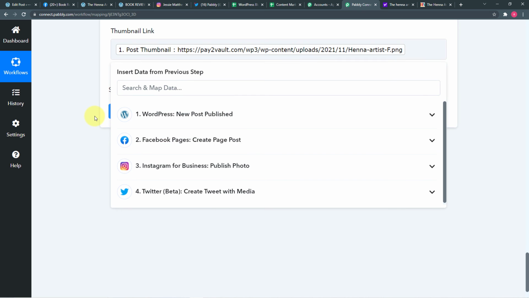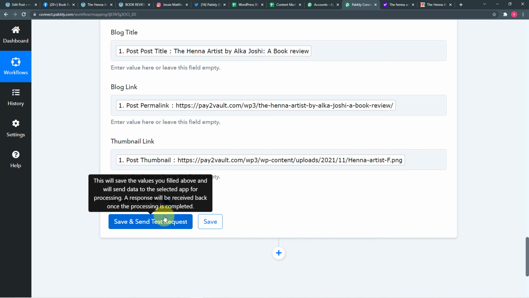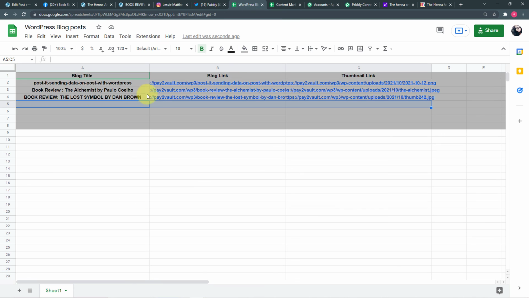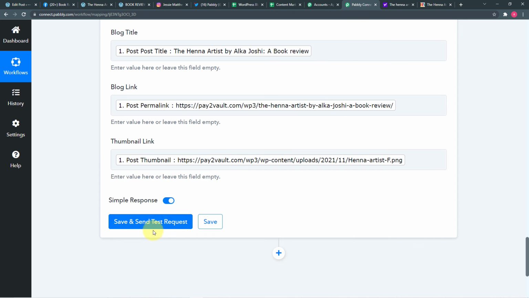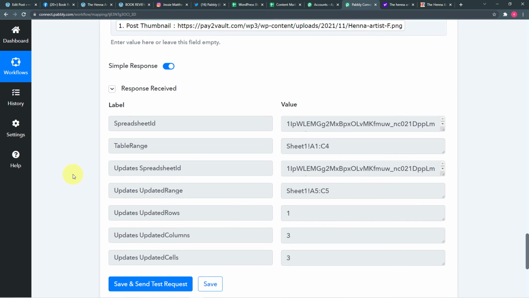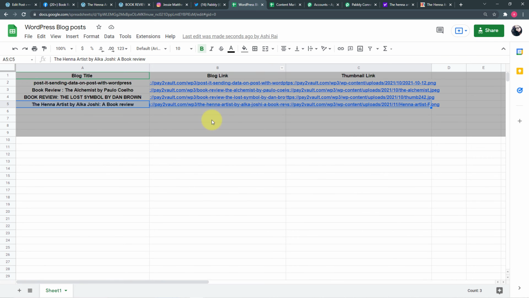So after mapping these things, when I click here on save and send test request, you will see this data will be delivered here in this spreadsheet as a new row. Okay, so let me click here on save and send test request, and it started showing this kind of response here. Now let's check in the spreadsheet. Okay, and you can see a new row is added here, and the title is the henna artist, the blog's link, the thumbnail link as well. Okay, so our connection with Google Sheet is also working fine.